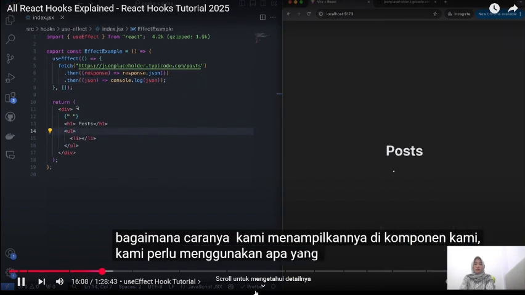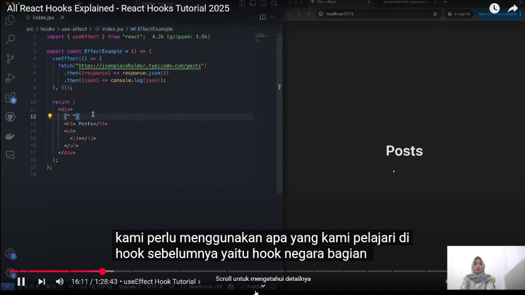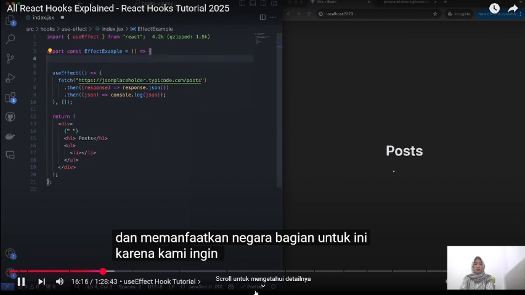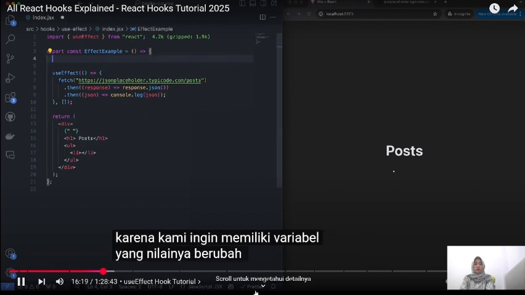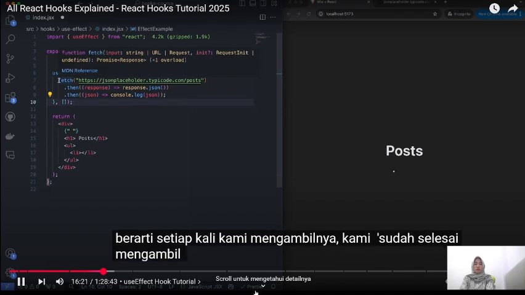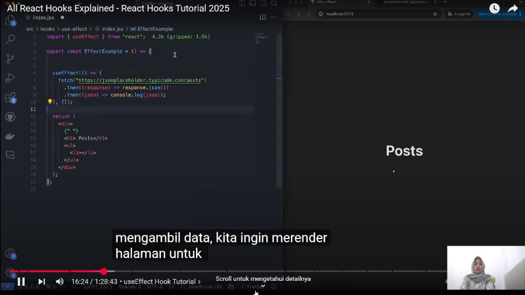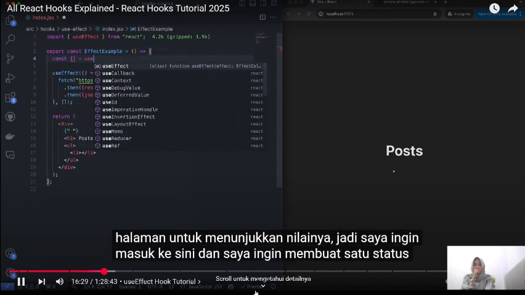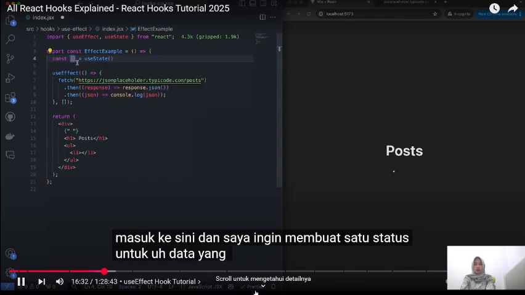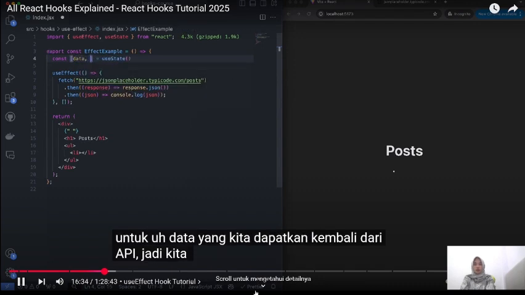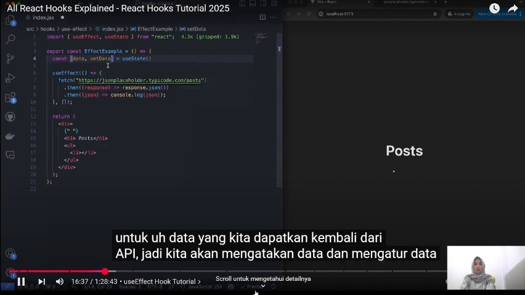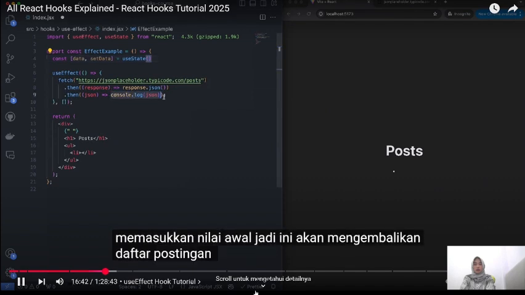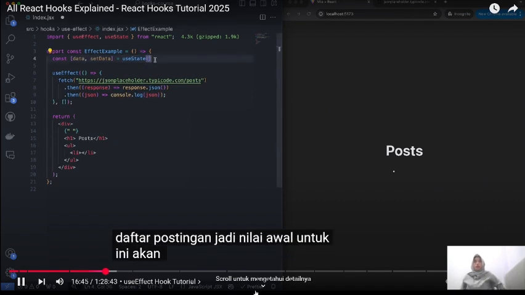Well, we need to use what we learned in the previous hook, which is the useState hook, and utilize a state for this, because we want to have a variable in which when its value is changed, which means whenever we're done fetching the data, we want to re-render the page to show its value. So I want to create one state for the data that we get back from the API. We'll say data and setData. And inside of this useState, we need to put an initial value. So this will return a list of posts, so the initial value for this will be an empty list.